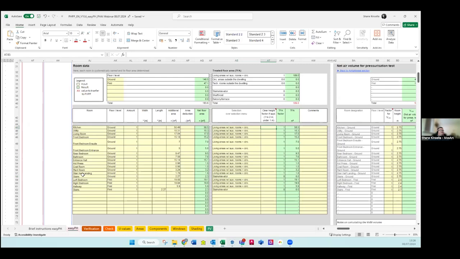Just for argument's sake, say you have a room, one of your entrance halls or something like that, with space between 1 and 2 meters high. When you put in your 0.5 to correct it, it will automatically adjust the TFA to accurately calculate it. If there's no adjustment, you just leave that blank. For most cases, you won't have anything to load in there. If you do, you can put in the correction factor. So I hope all that makes sense so far to everybody.